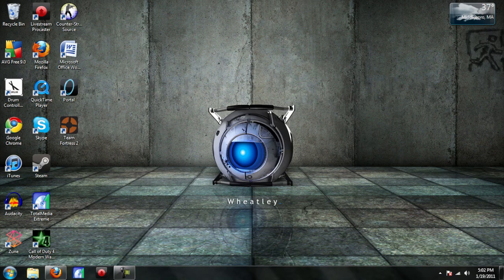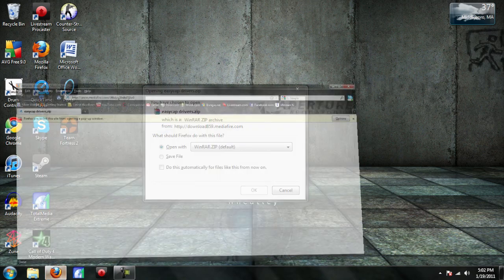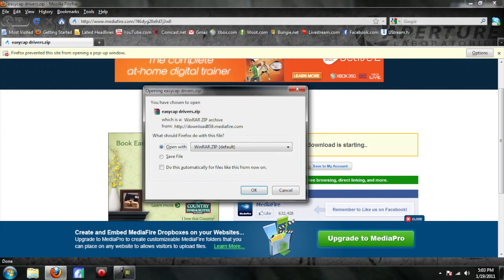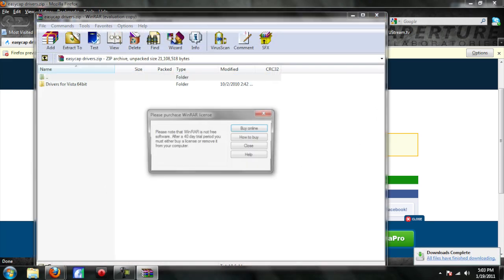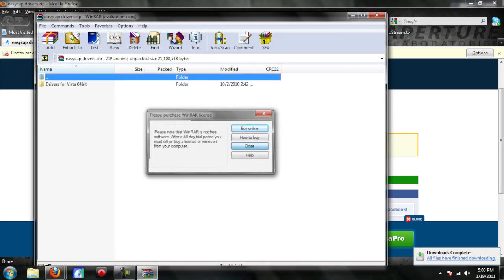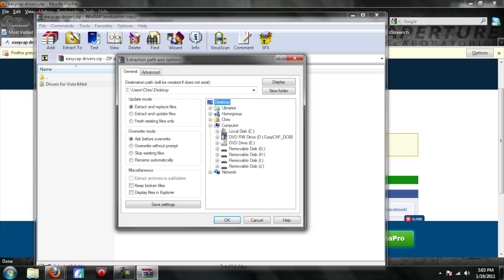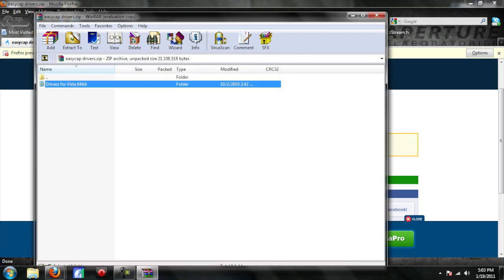First, go to the download link in the description for Windows 7 drivers or Vista drivers, depending on what you have. And when you come to the screen, just open with WinRAR. If you don't have WinRAR, I'll put a download link for you in the description. Just extract those anywhere you want.